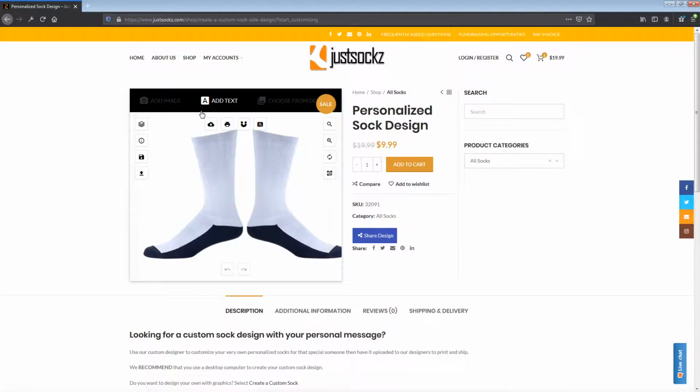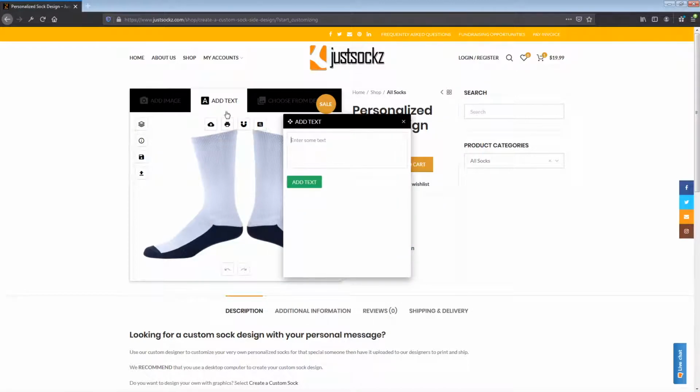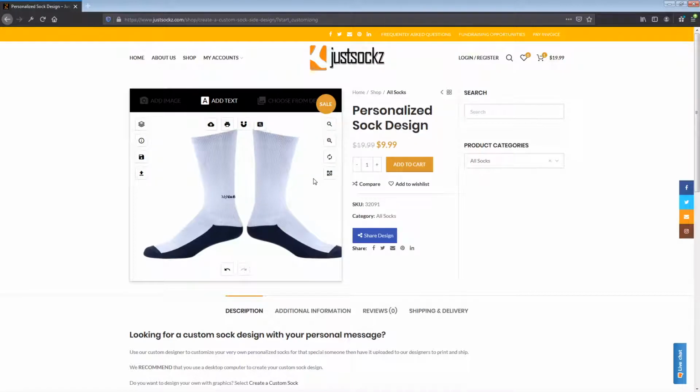Now, in the personalized socks, this allows you to take a white pair of socks and add your own personalized text to the socks. Here, we'll click the Add Text button. We're going to put My Custom Socks. We're going to add that. Just for you. Now, let me click the X button.